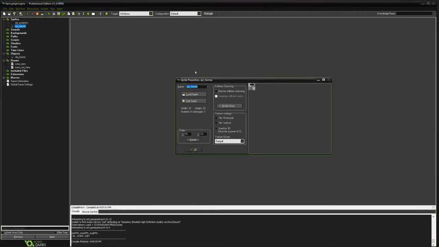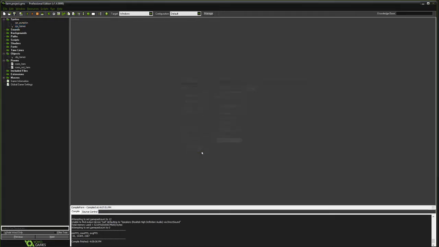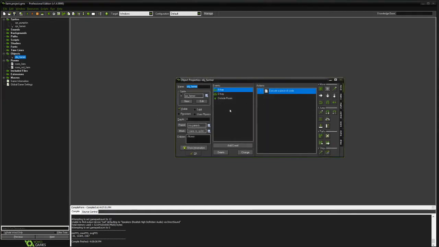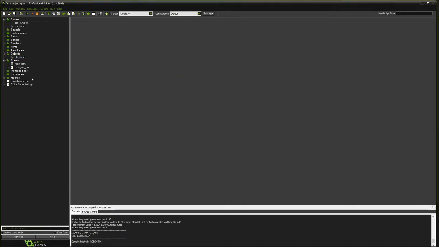Here is our farmer sprite. It's nothing great, but it's a farmer. Here is our farmer object that has the basic movement left and right and room transitions. And here are our 2 rooms, the farming room and the non-farming room.